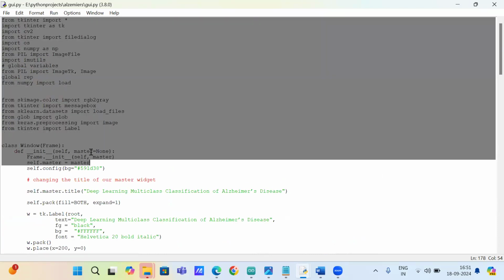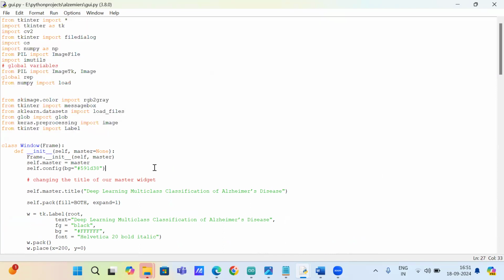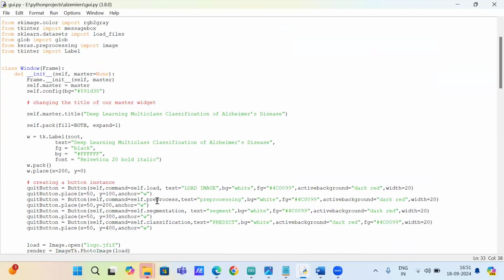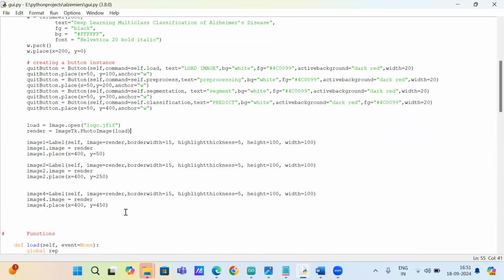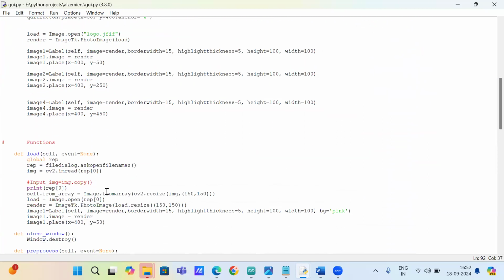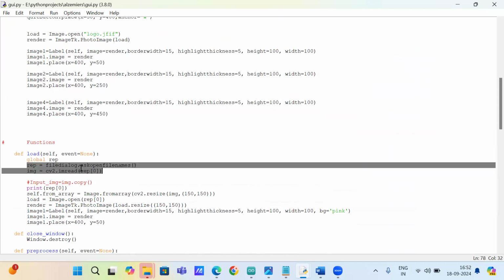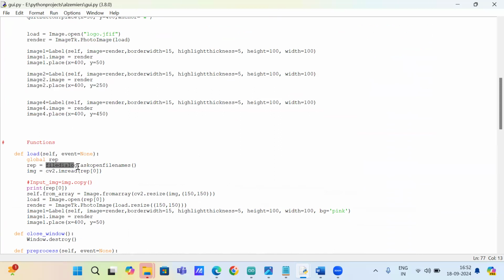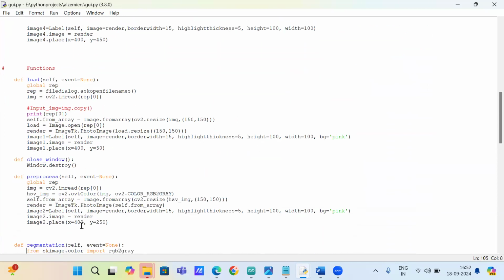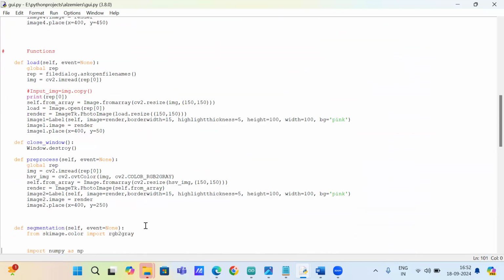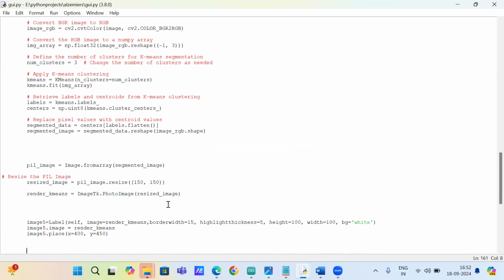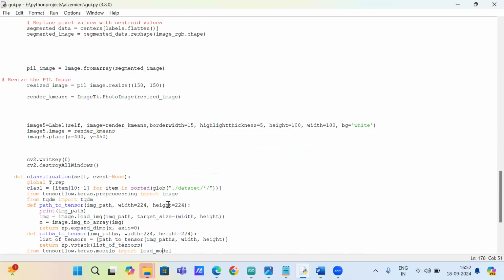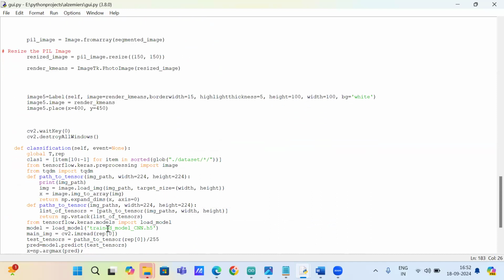These are the libraries used to create the GUI, and this is for creating the buttons. This is useful to read the images, where a file dialog is used to select the image from a particular folder. After that, once we display the original image, the gray image will be displayed. And here we used K-means clustering for the segmentation. After that the classification is done through this model.